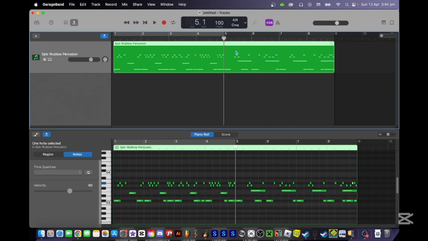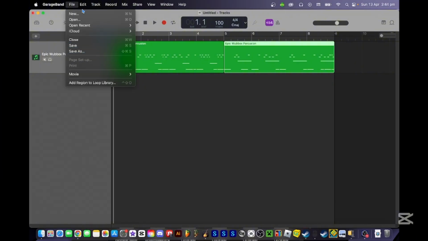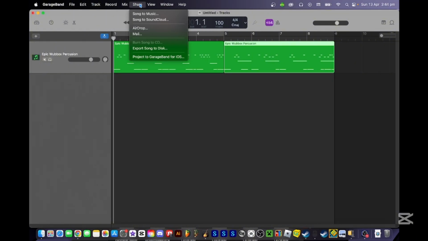You can have these split, hang on, Command T, you can actually split these. So after that, all you gotta do, you can name, hang on, not save as. You gotta do share, export song to disk.